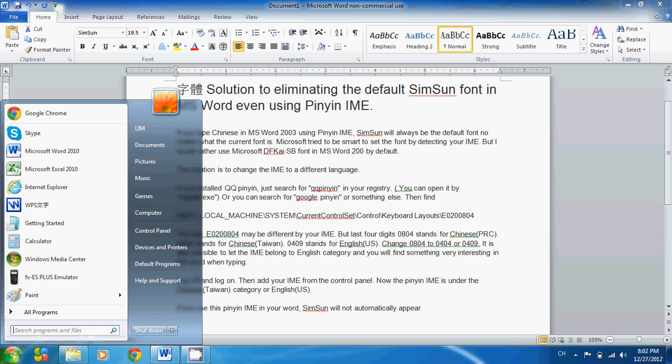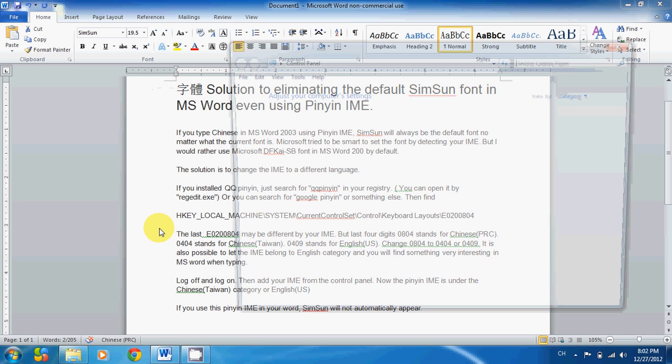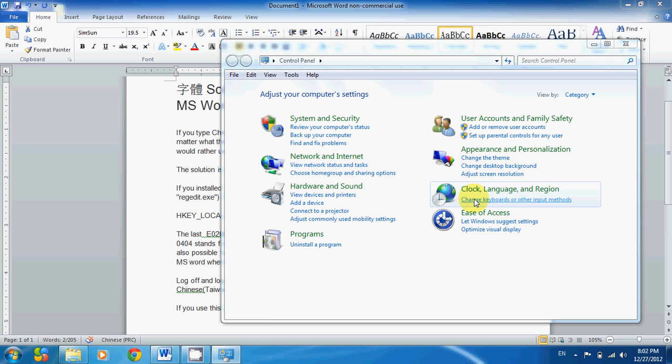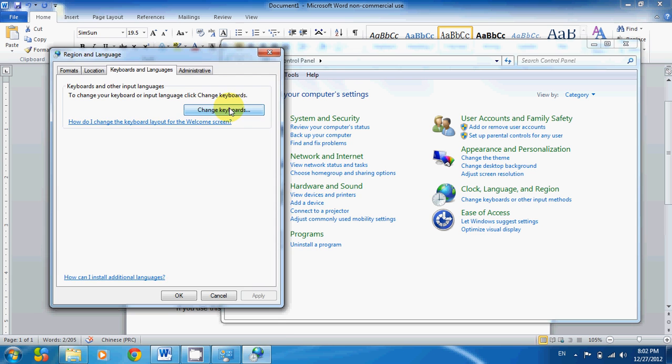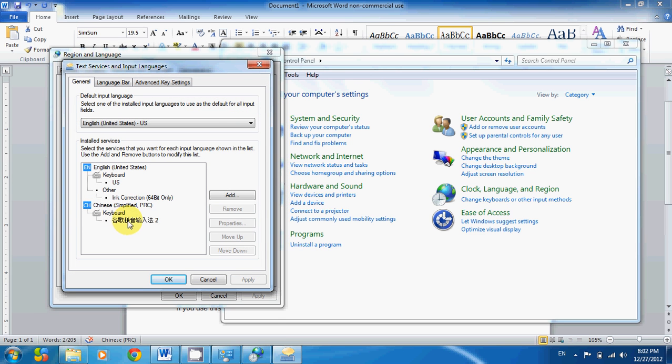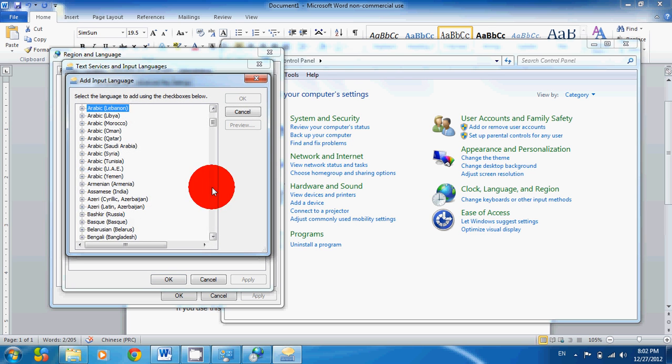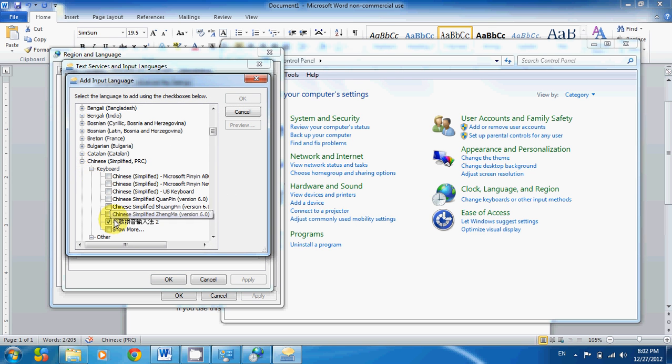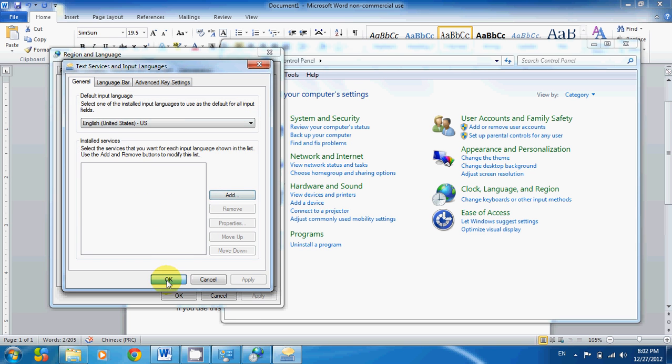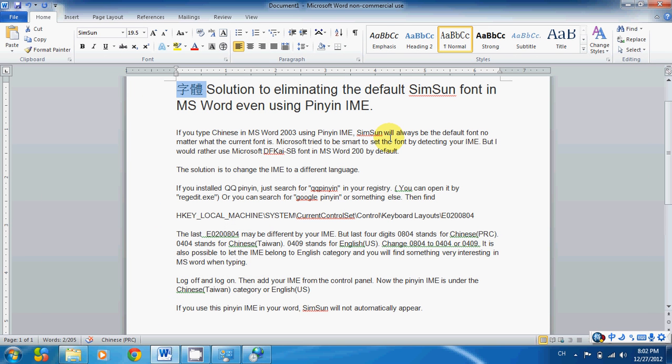Before I show you how to do that, you first go to your Control Panel and look at your keyboard. You will find that my Google Pinyin is under Chinese Simplified PRC. So when you add the Chinese keyboard Google PRC, this is why it always comes up as SimSun. So I want to change it to Chinese Traditional.